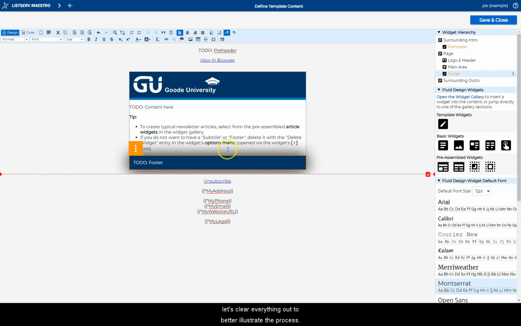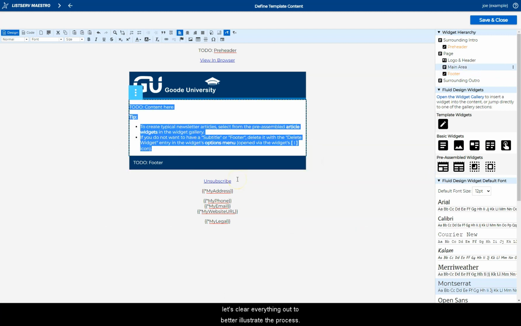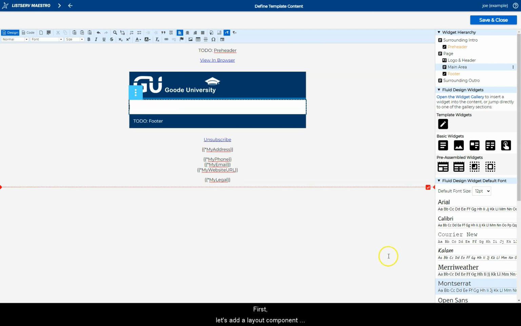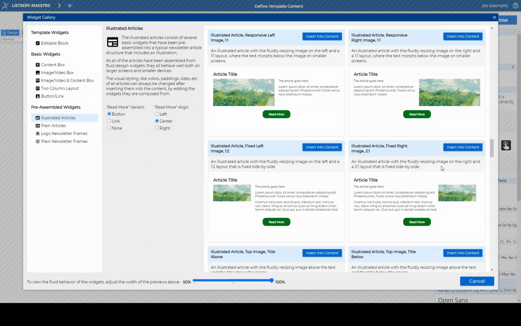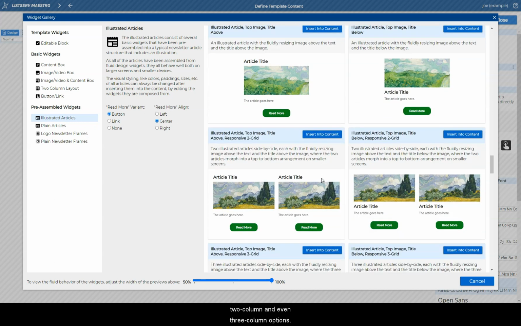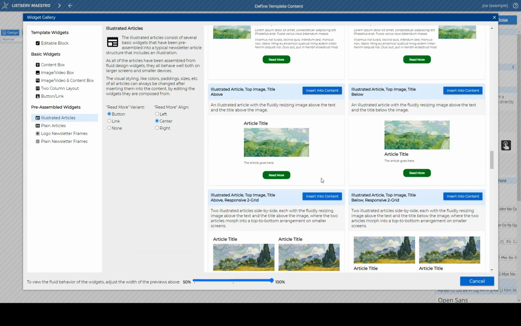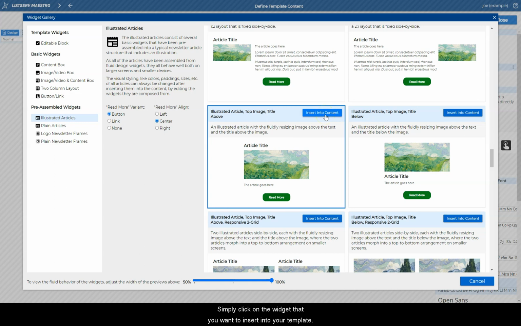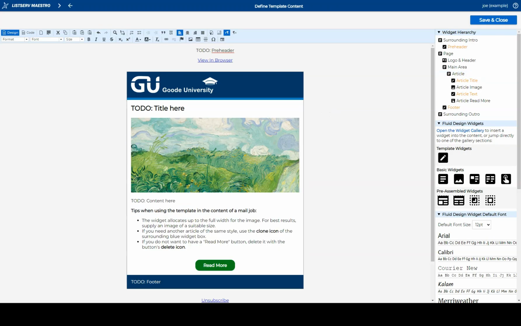Now, for the main content area, let's clear everything out to better illustrate the process. First, let's add a layout component where the first piece in every newsletter is always a full-width news article. The pre-assembled widgets make all of this quick and easy. You'll see many different layout options, including single column, 2-column, and even 3-column options. Simply click on the widget that you want to insert into your template. You'll notice that the article that you inserted now appears in the widget hierarchy. You can click on it and fine-tune everything however you like.